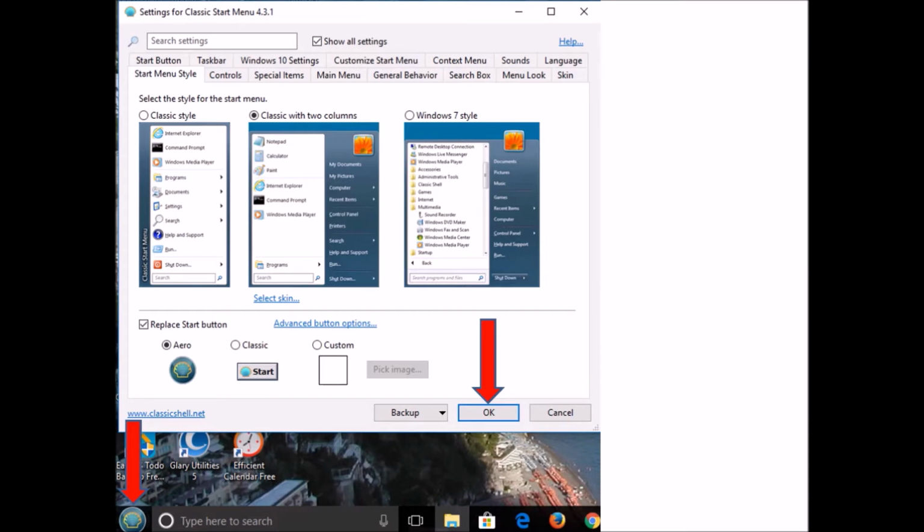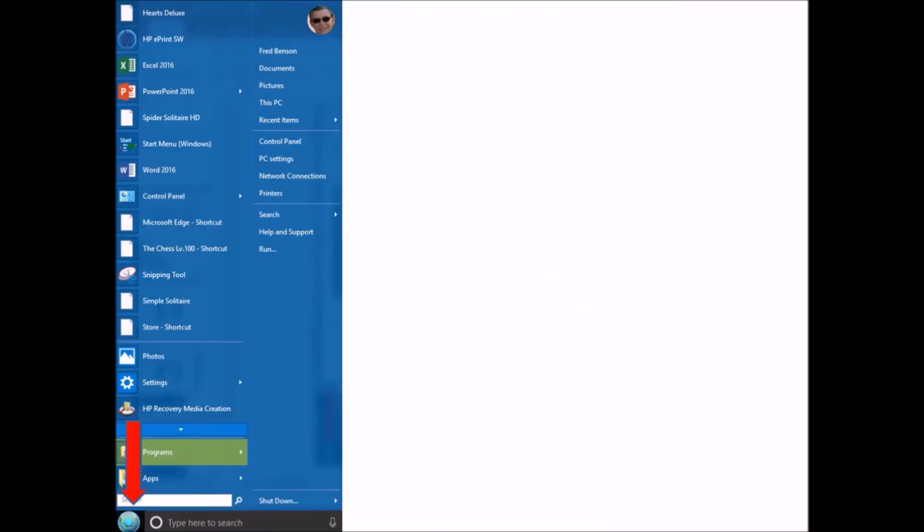Next is a sample when you click on the icon. Here's a sample when you click on the icon. This is the end of the Ninite instructions.